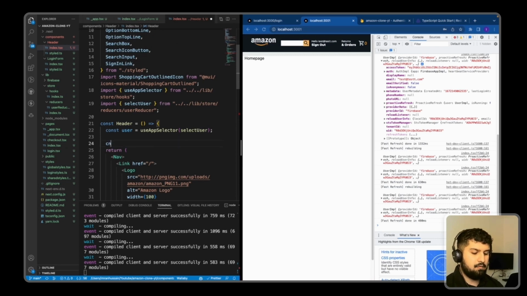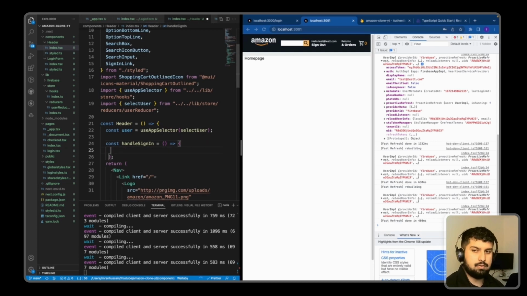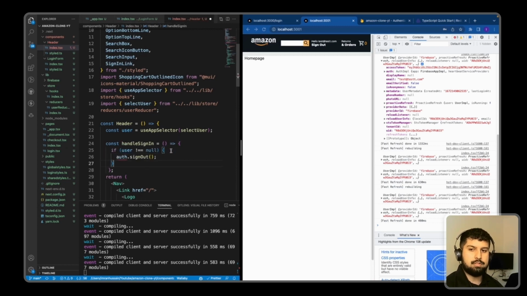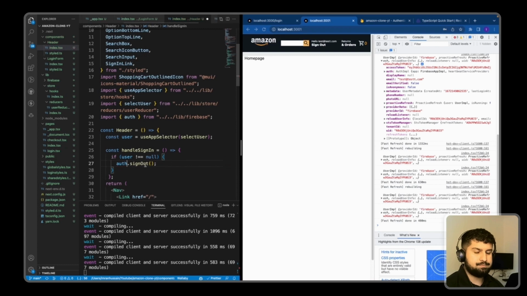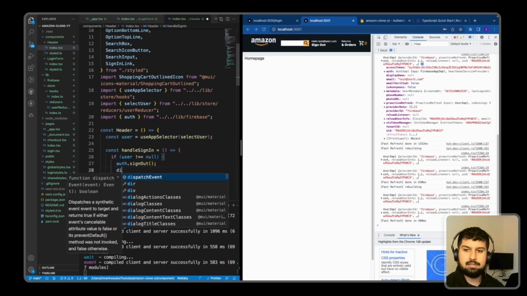I'm going to create an arrow function, so const handleSignIn. And what we want to do is check for the user first of all. So if user is not equal to null, we want to do auth.signOut. This means that this will sign out the user from the application. We need to import the auth from our Firebase config. So control space, /lib/firebase, like so. We also want to dispatch as well.